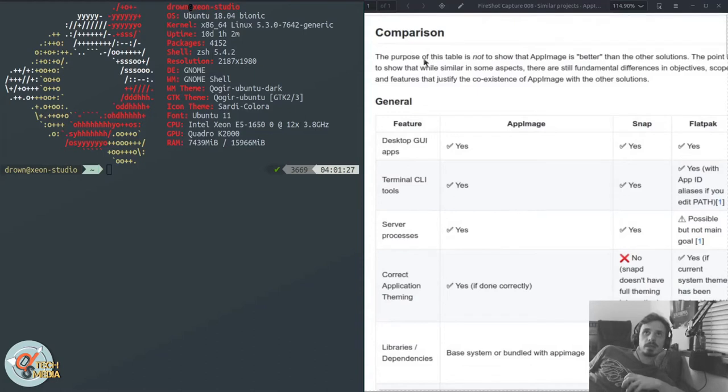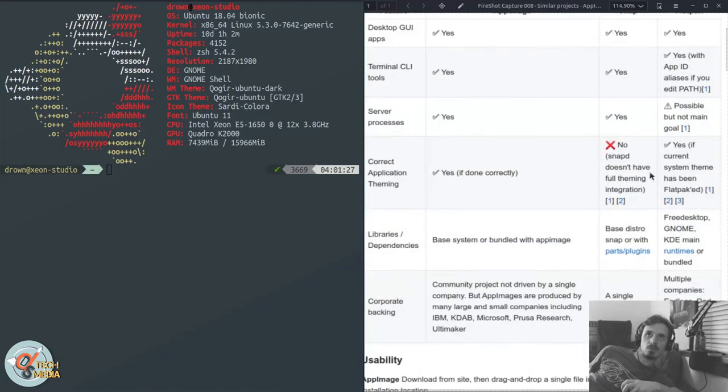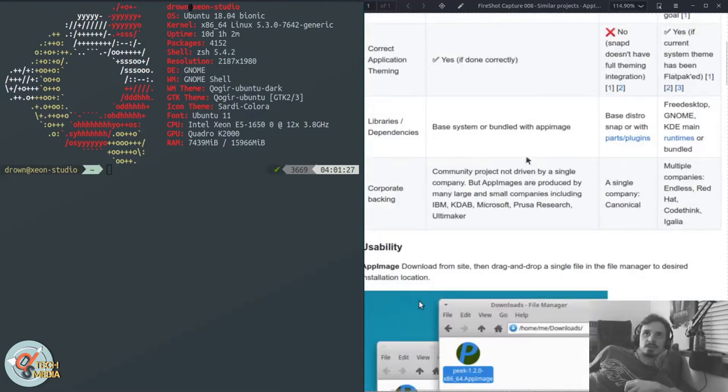So over here I have a comparison that is directly from AppImage's GitHub wiki, and it compares AppImage to Snaps and Flatpaks. AppImage and Snaps are suited for server processes, and Flatpak, it's possible, but it is not the main goal. When it comes to correct application theming, AppImage, yes, if done correctly. Snap packages, it says no, snapd doesn't have full theming integration, but I think this has changed since this was written. I've mostly had working themes with Snaps, and Flatpak, yes, if the current system theme has been Flatpak. Libraries and dependencies: base system, or bundled with AppImage; Snap packages, base distro snap, or with parts and plugins; and Flatpaks, freedesktop, GNOME, KDE main runtimes, or bundled with the Flatpak.